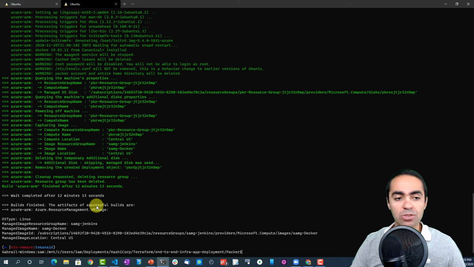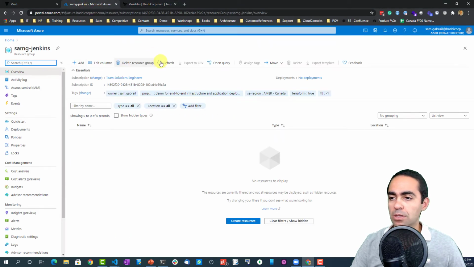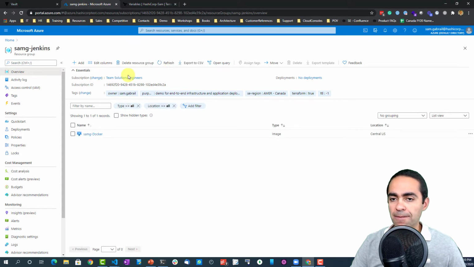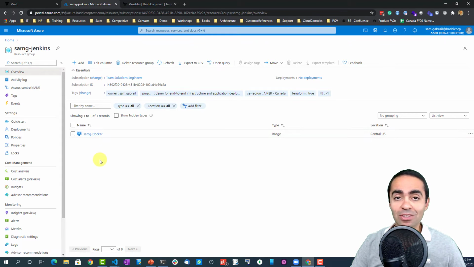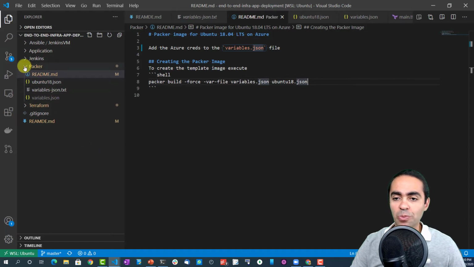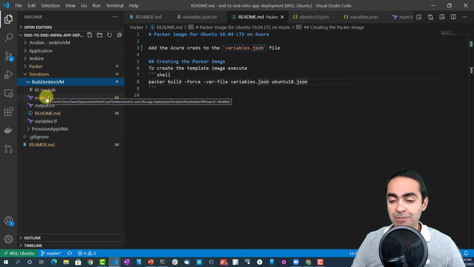So we can go back to our Azure console and let's refresh this. Okay, so I'm inside the samg-jenkins resource group, and you can see the image that got created is right here. Okay, perfect. So we're all set. We have finished this piece. So Packer is done. Now the next step is to go ahead and build the VM based on Terraform. Okay, so let's go ahead and do that.